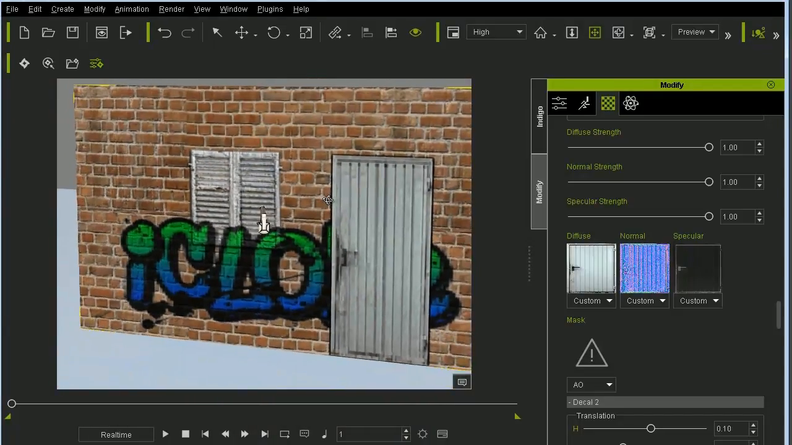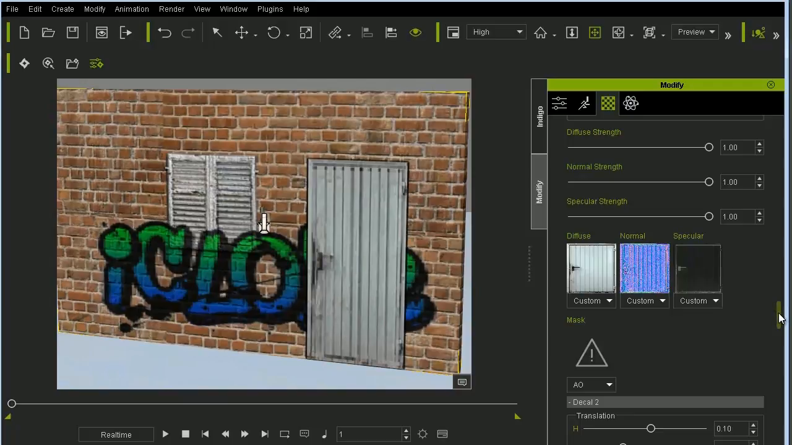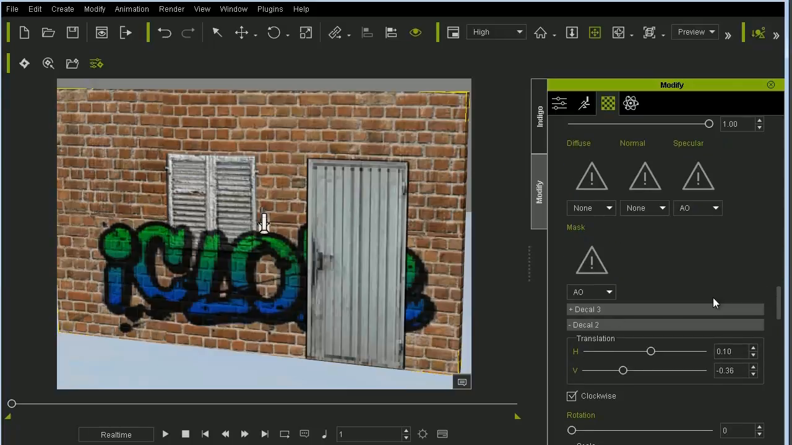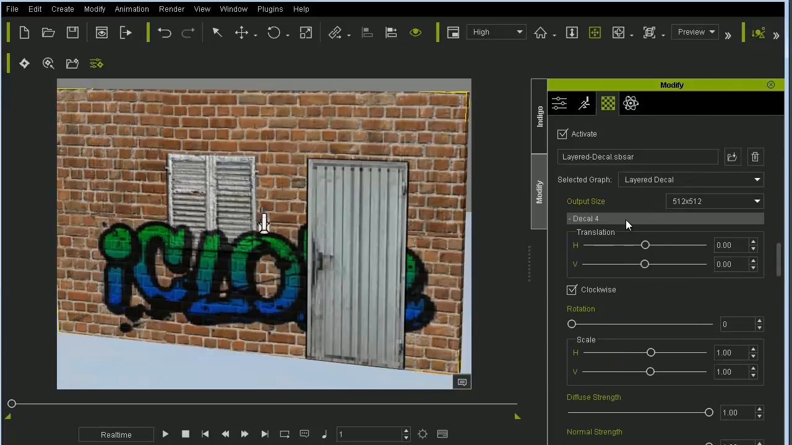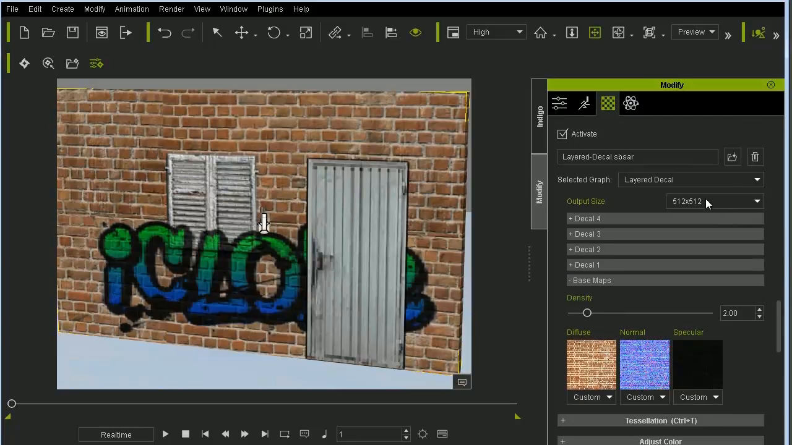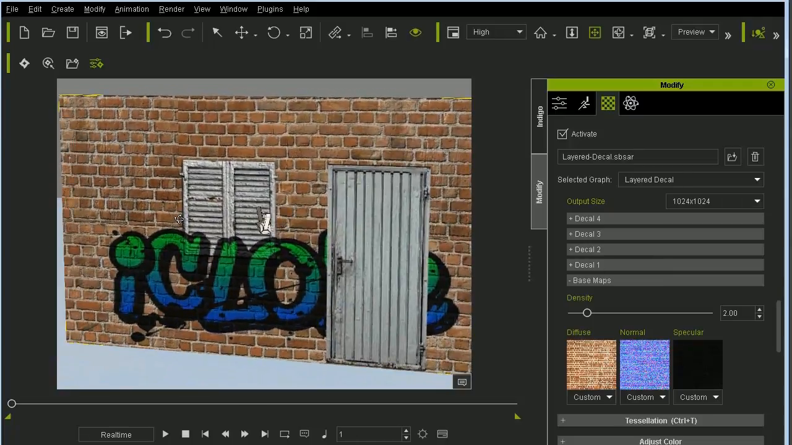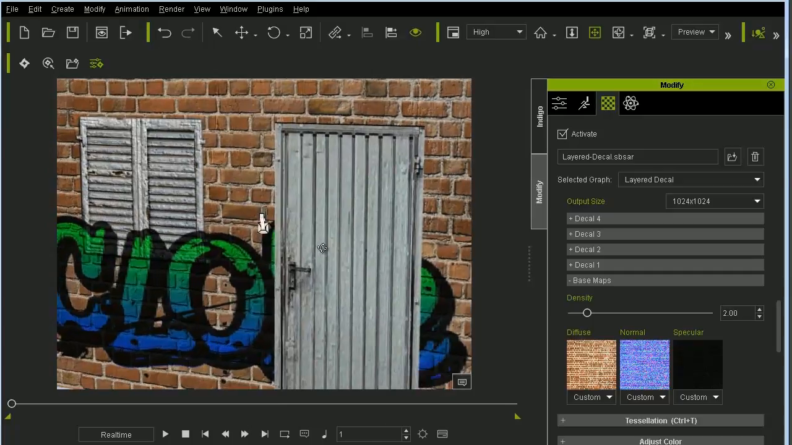It's looking a little pixelated, and that's why when we did the output, we also have the output size checked, and that allows us to change the output size here in iClone. So right now the output size is 512 by 512, and I'm going to change this to 1024, and we have a much higher resolution result here.